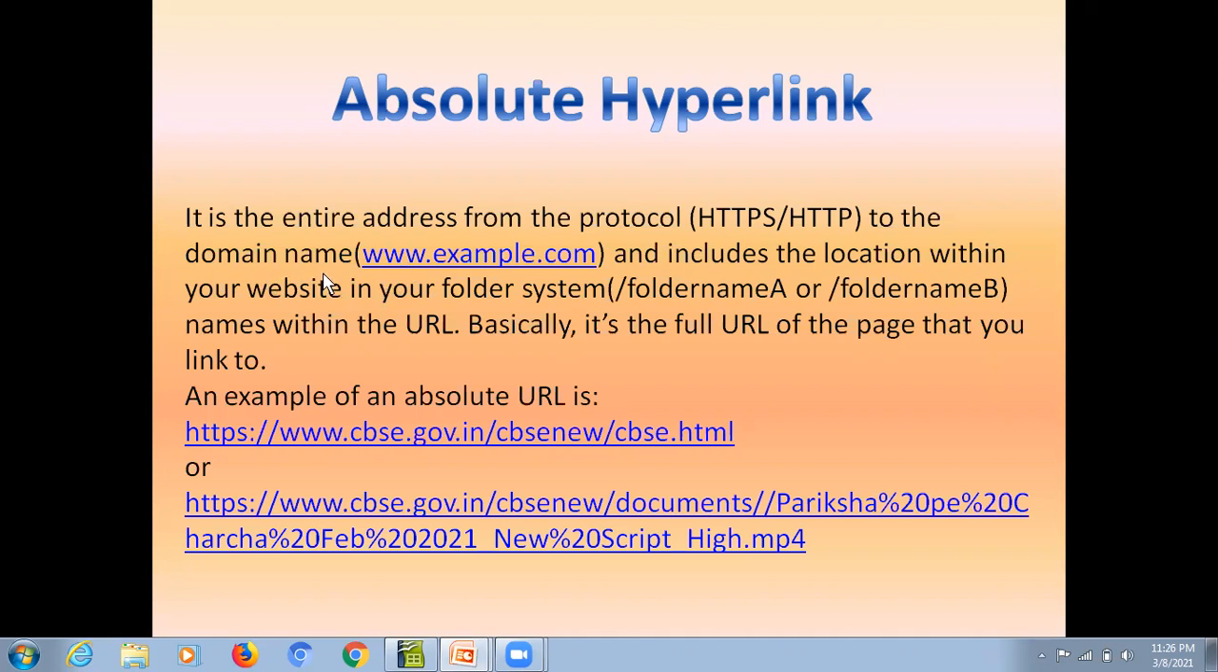What is the domain name? Like for example, www.example.com or www.facebook.com or www.youtube.com. These are called the domain names and include the location within your website in your folder system. For example, any folder name could be there. So basically what I want to tell you is that it is the full URL of the page.